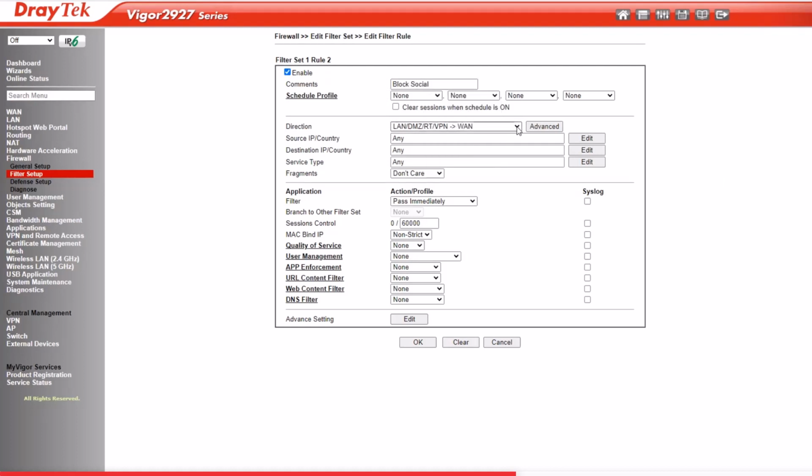Set direction as LAN DMZ RT VPN WAN. Select Pass Immediately. For Web Content Filter Profiles, select the WCF created earlier. Then for DNS filter, select the profile created earlier for that. Now click OK to save.